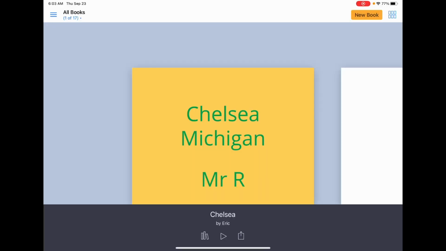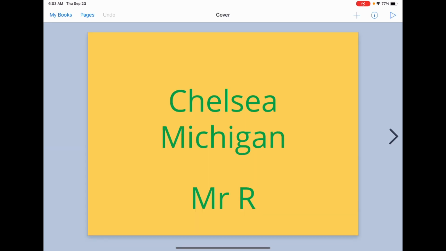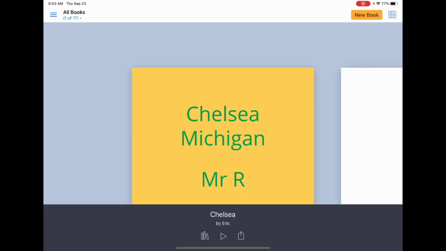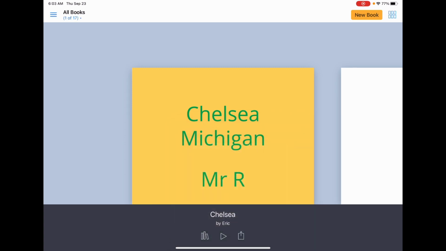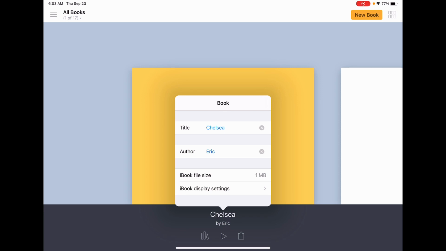Okay, so now we're ready to share our book. So the first thing is, if you're inside of your book, you're going to want to tap on My Books up in the left corner, okay? So you can see that book in the library. Then you're going to want to tap on the Share, that little arrow down there that'll send things to other apps. But before we do that, make sure you tap on the name of your book and put a title and put yourself as the author, okay?